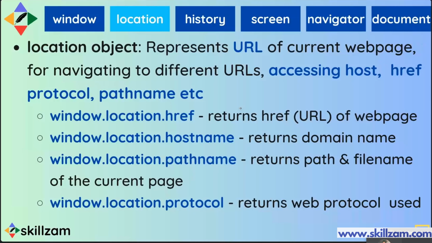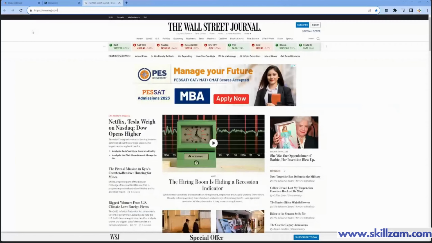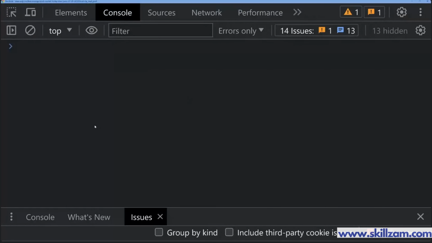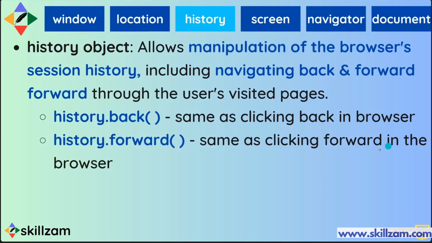And next is what we call the history object. Now, the history object talks about the manipulation that you can do for the browser history, and also you can navigate back and forward. Like if you see on your browser, you have a back and forward sign, right? For example, I am here, I can go back as well as forward. One is history.back, which is the same as clicking the back button in the browser, and history.forward, which is the same as clicking the forward button on the browser.